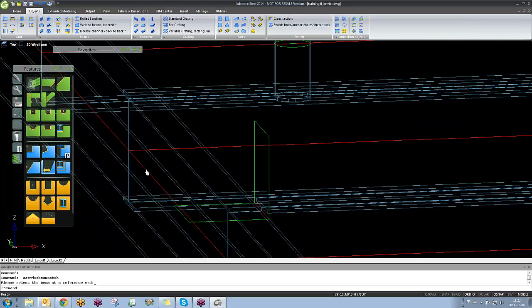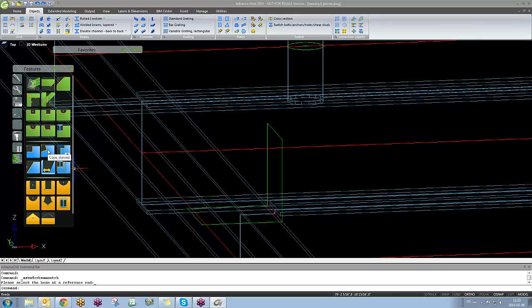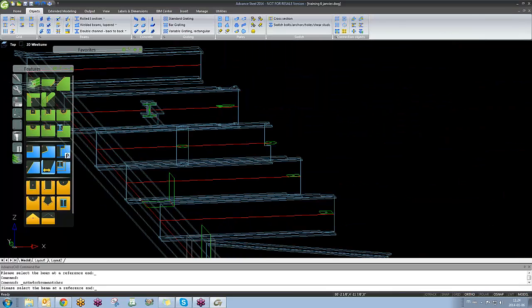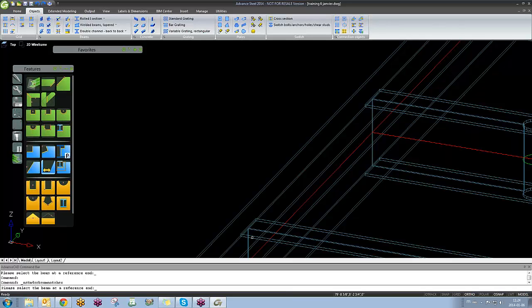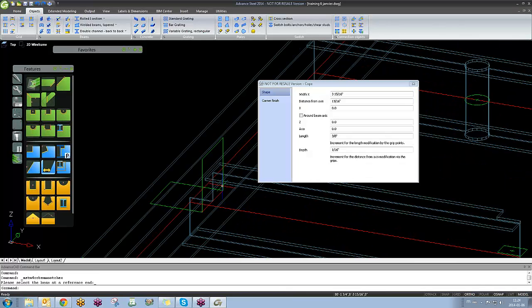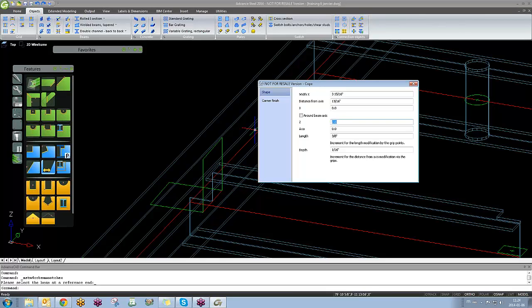This is straight cope, but we have here a skewed cope. You have to select the beam, and here we have the option. I will put something a little bit big so you will see it.